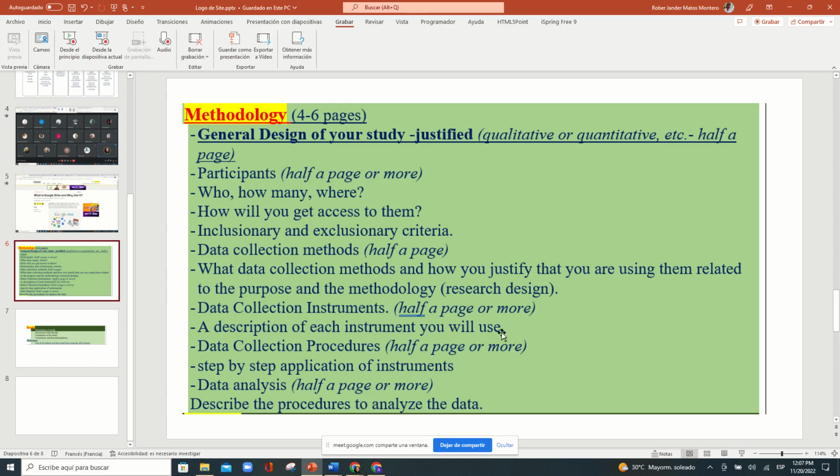For each one of the instruments you are using, you need to describe them. And in that description, you're going to say the length, how many questions you're asking, how you're going to be using it, how the participants are going to be answering, how much time is going to take them to answer the documents, the questions.